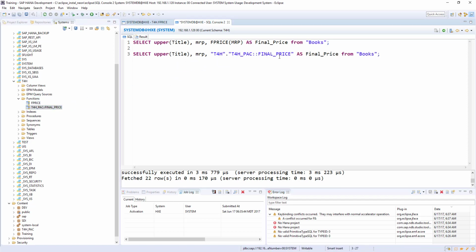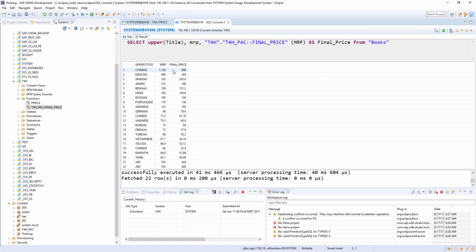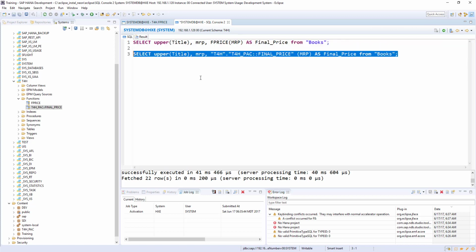You can just simply drag and drop. MRP. If I run this now, I got same result, 896,384. So that means this function, these two functions are working same.